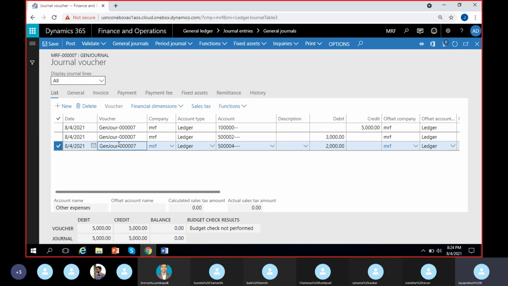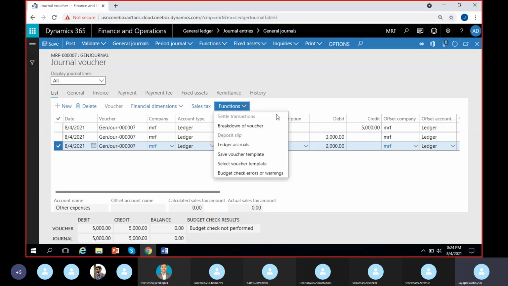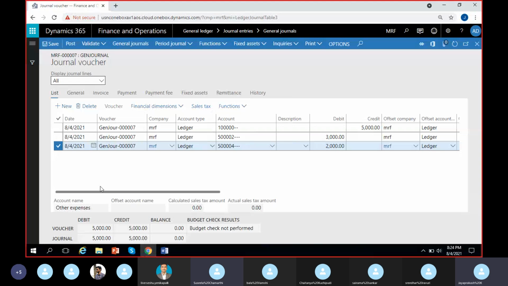So for that sake, you can select the voucher that you want to break down, go for the breakdown of voucher functionality, and break it out without disturbing the other 30 lines or 20 lines you have. Okay. At the time of posting only, we should do this.